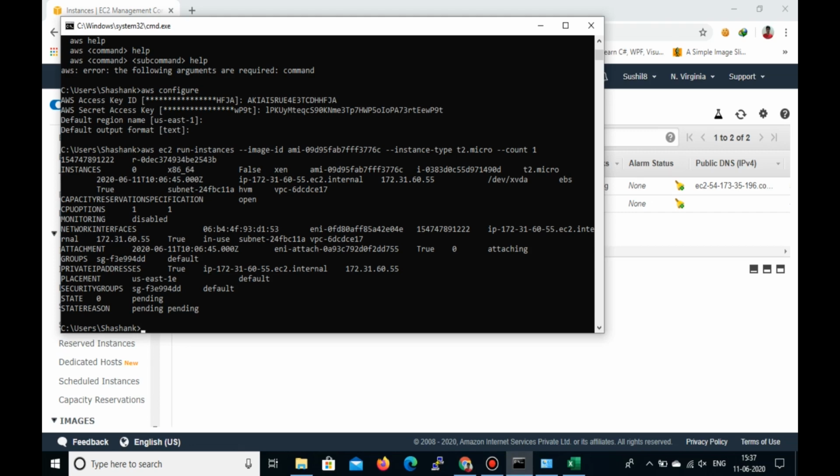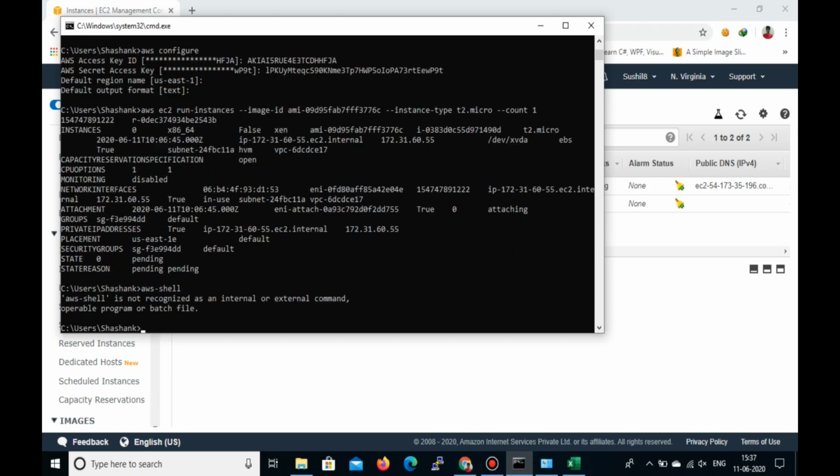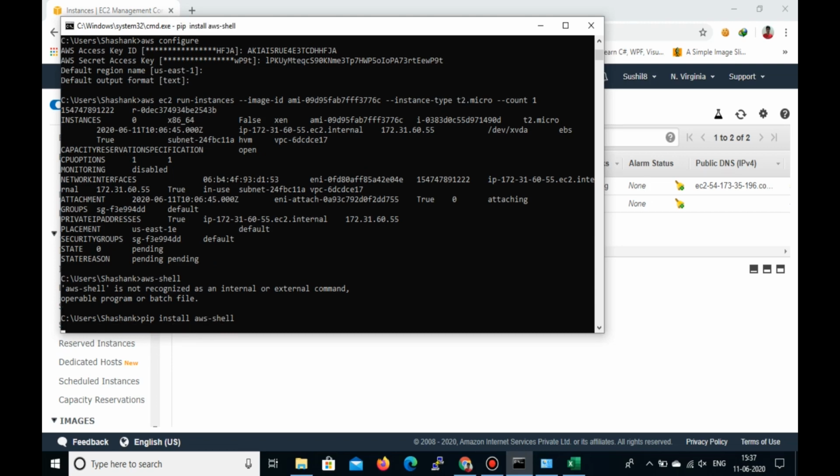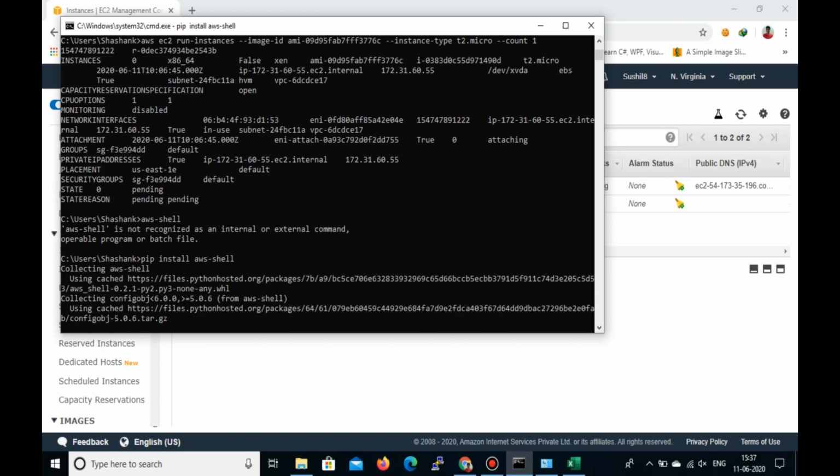And one more option is there, that is AWS Shell. You can use that one also. That also we have to install. First you can check whether it is installed or not. No, it's showing not recognized. So again we have to install it. pip install aws-shell. See, it is installing.